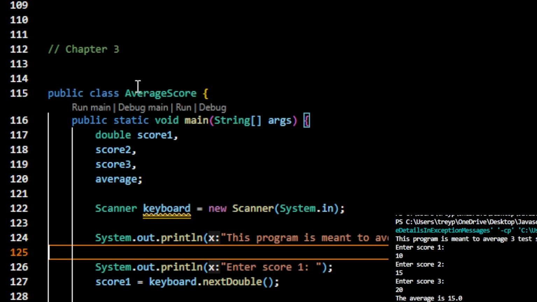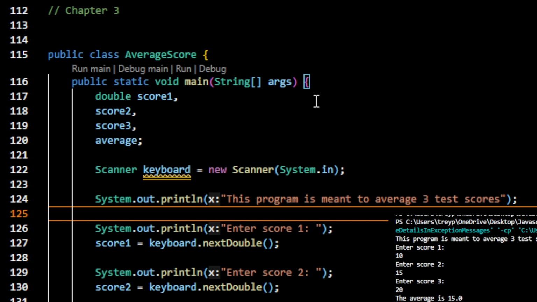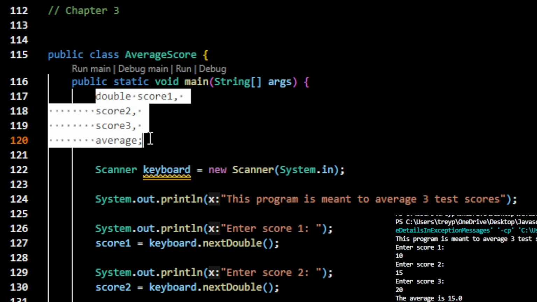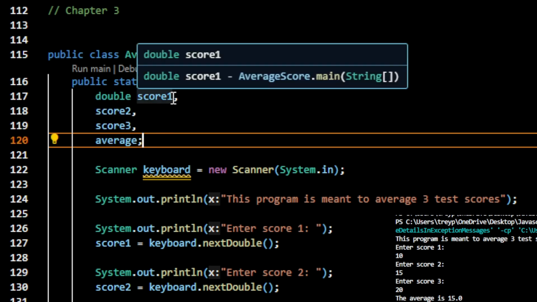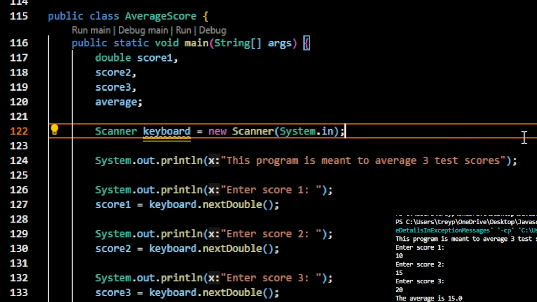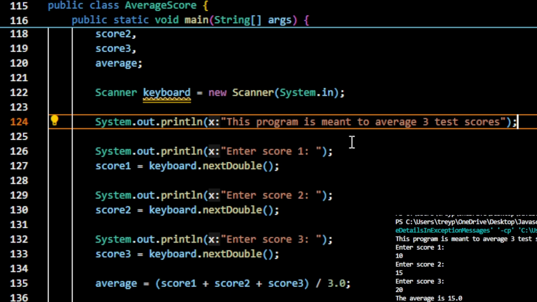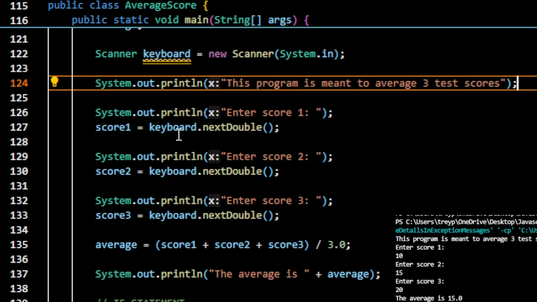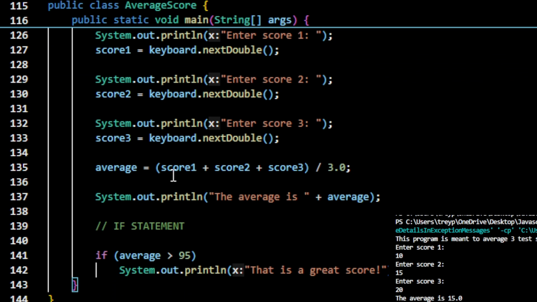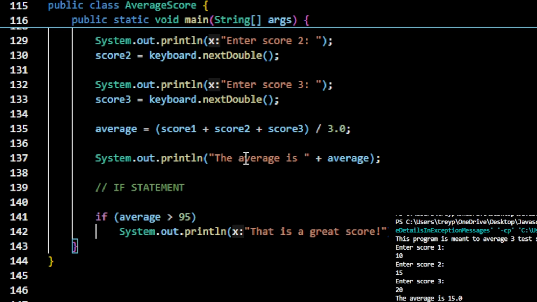Alright, so this is the very start of chapter 2. We have our public class, which is AverageScore, and inside the class we have a method named main. Inside the method, we're going to declare 4 variables that are of type double: score1, score2, score3, and average. We're going to set up our scanner that we did in the previous chapter and set up our print statements to let the user know what the program is doing. And then we will assign score1 to the input, score2 to the input, score3 to the input. After that, we're going to take the sum of the 3 scores and divide by 3 to get the mean score. And then we are going to print out the average is, and then concatenate the string with the variable.